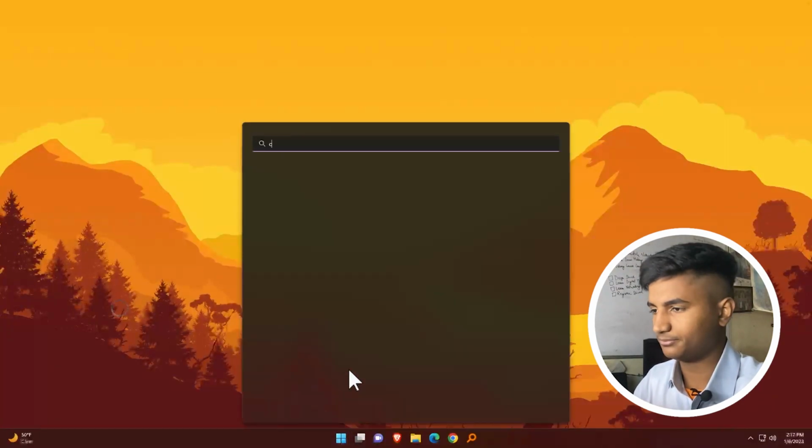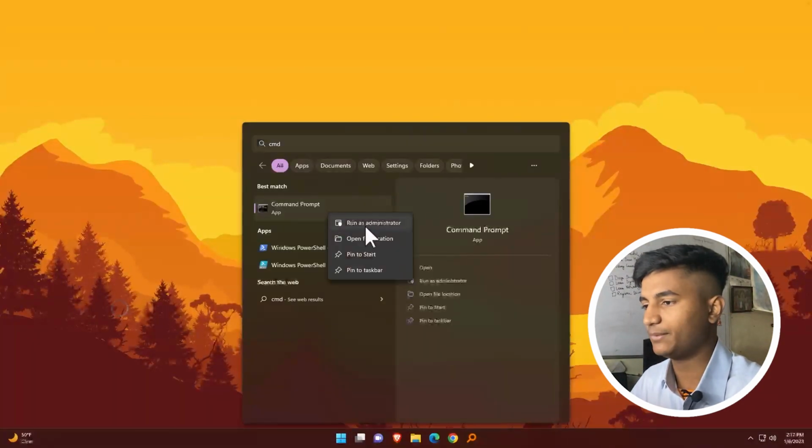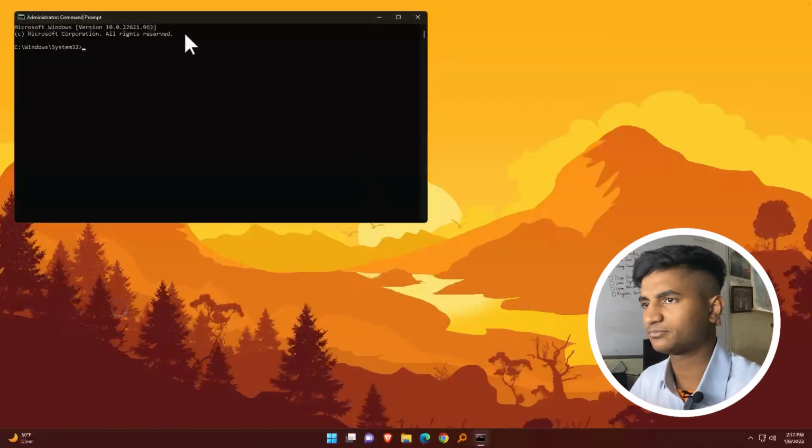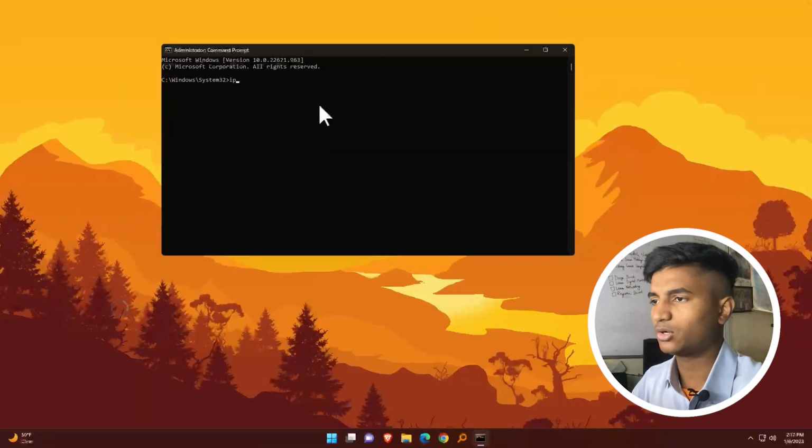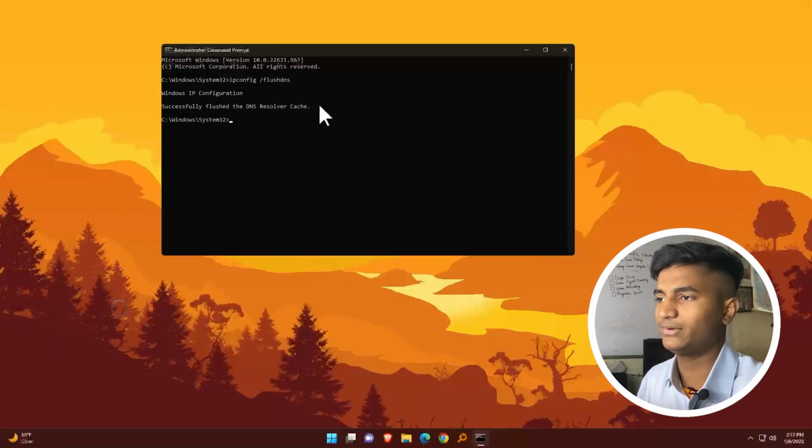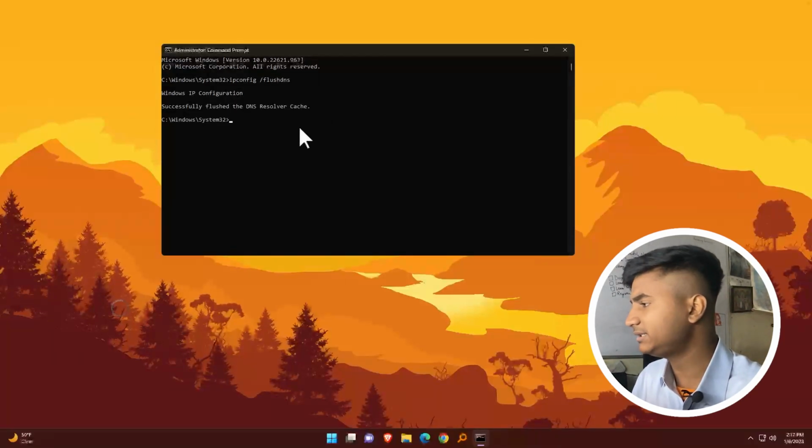Then open CMD. We will open CMD as administrator and choose yes. Then you have to type a command called ipconfig /flushdns. Now it will flush your DNS. Then after doing that, you have to reset your IP address.